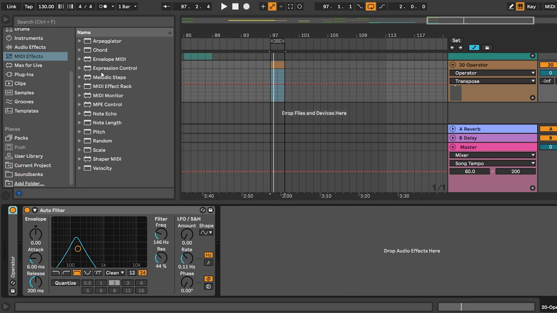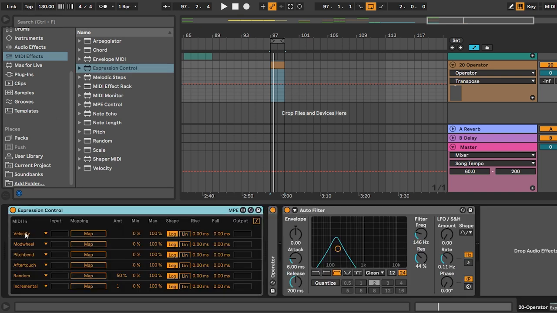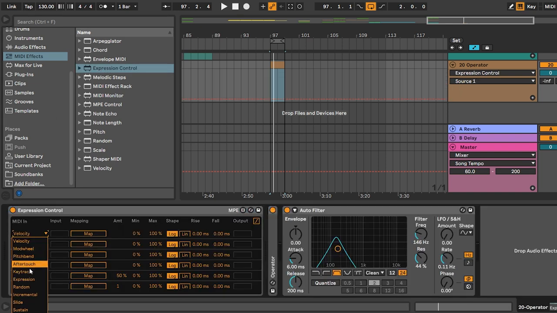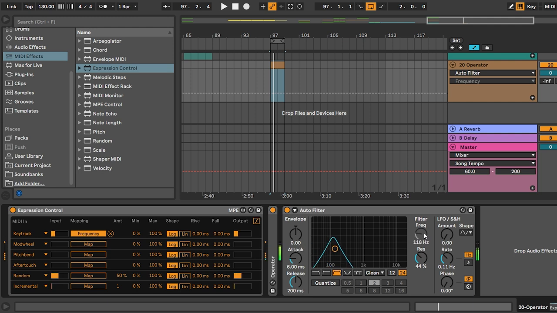For it, you need the MIDI effect called expression control. This allows you to link any MIDI information, like the velocity or keytrack, to any parameter. When you link the keytrack to a cutoff filter, I've noticed it seemed better tuned if you set the range to 50%.